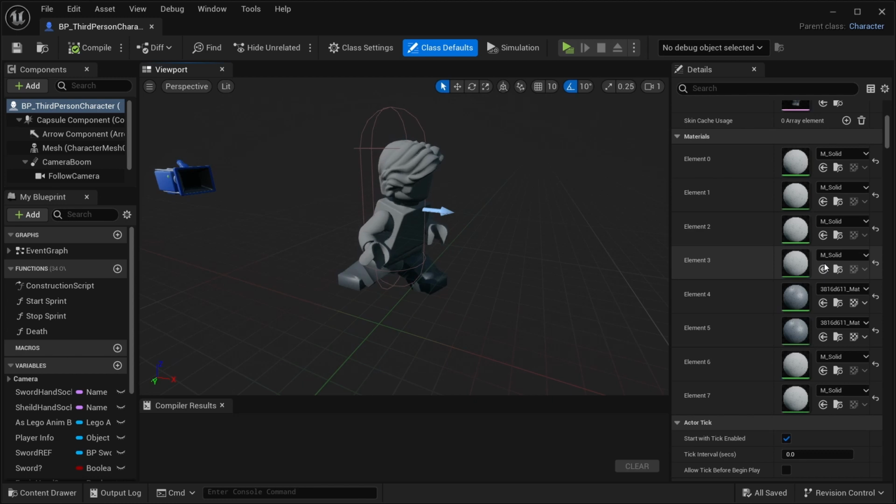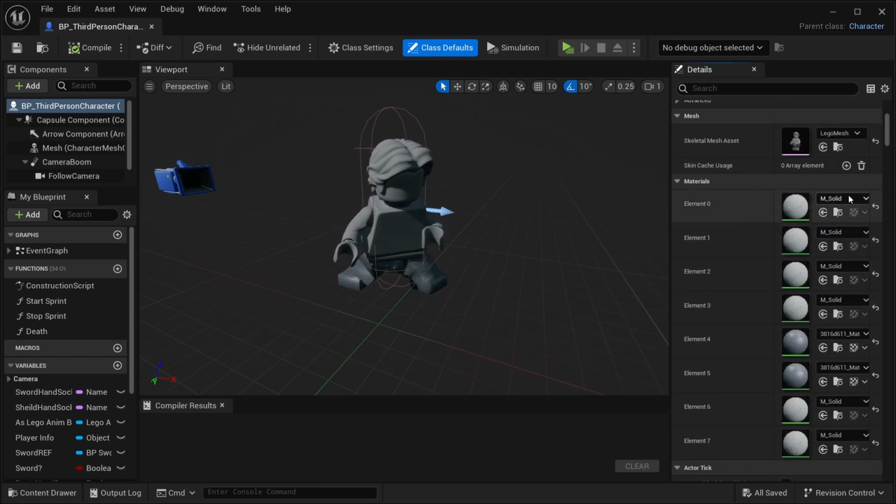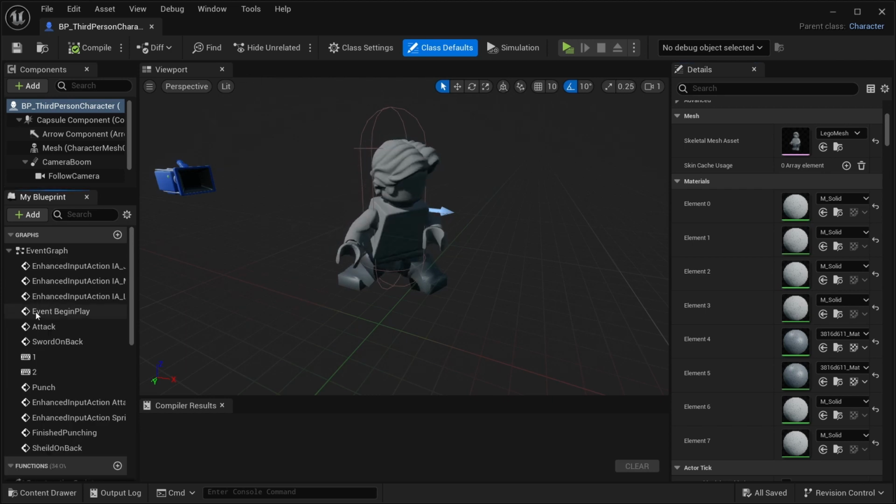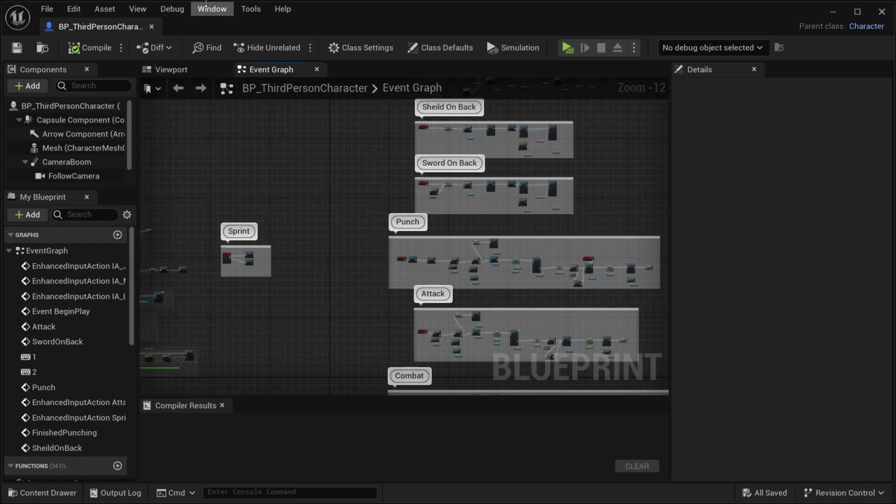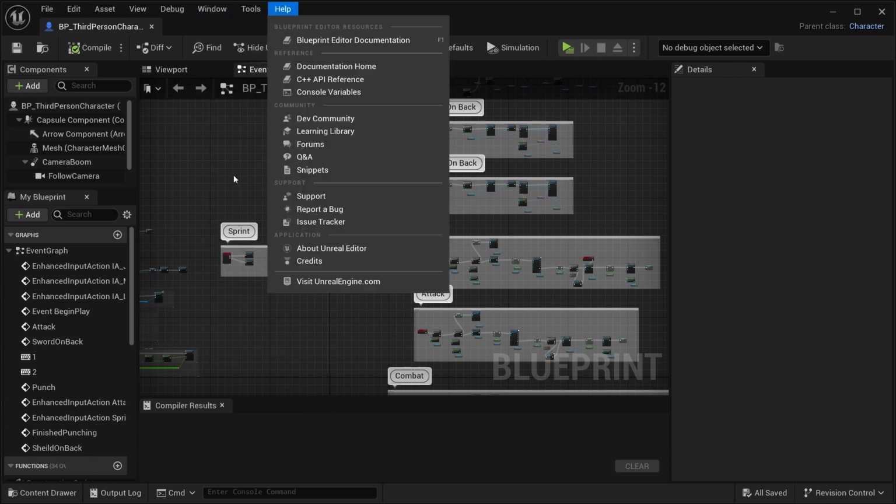And a lot of the time it doesn't just work. You have to re-put in some materials. You might have to bring in some windows, the event graph. Let's click on that, bring that back. You can also come up to Window and bring back some of those windows.